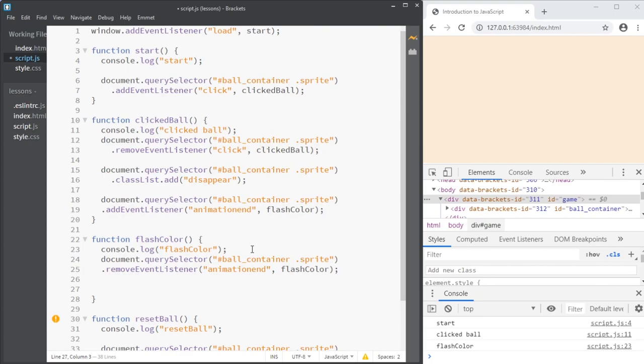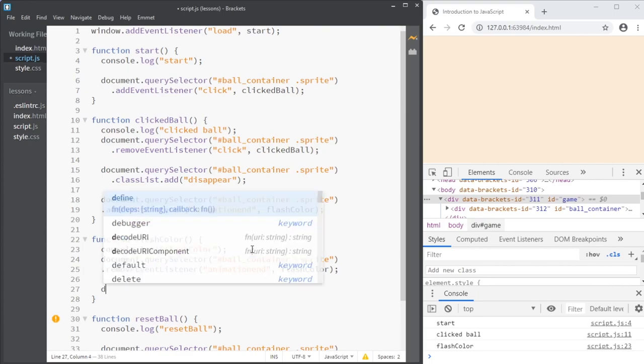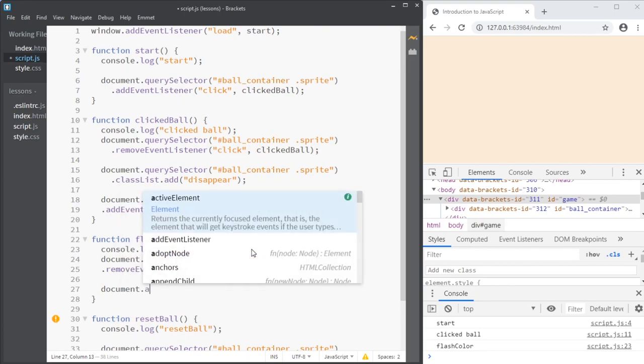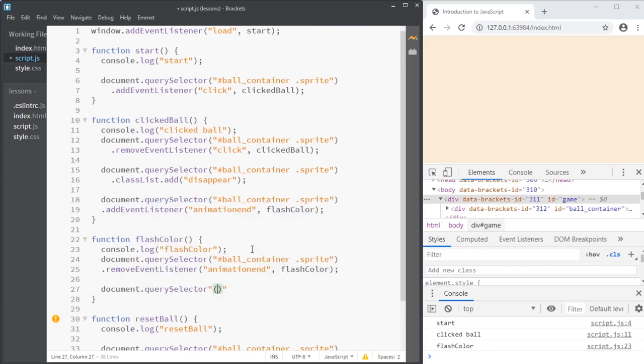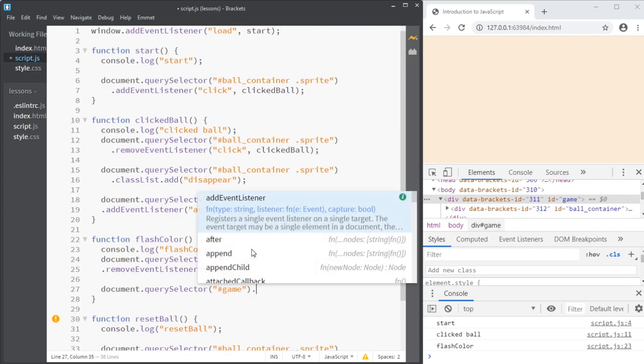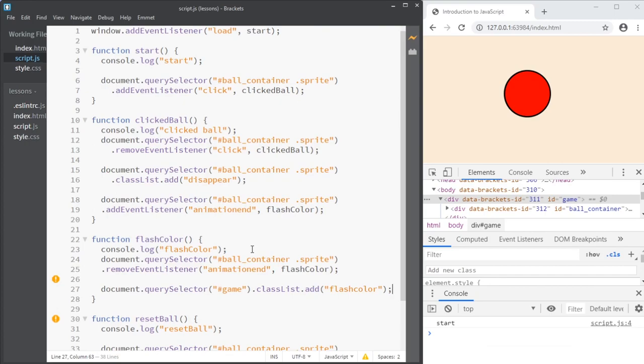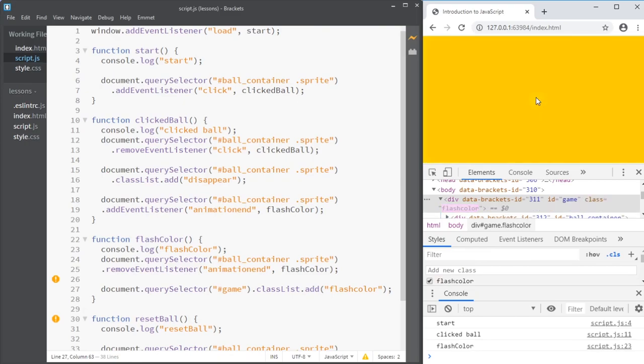And then we can add the flash color to the game. That will be our game, and class list add flash color. So this is the first step. Once the ball has disappeared, the game will flash.